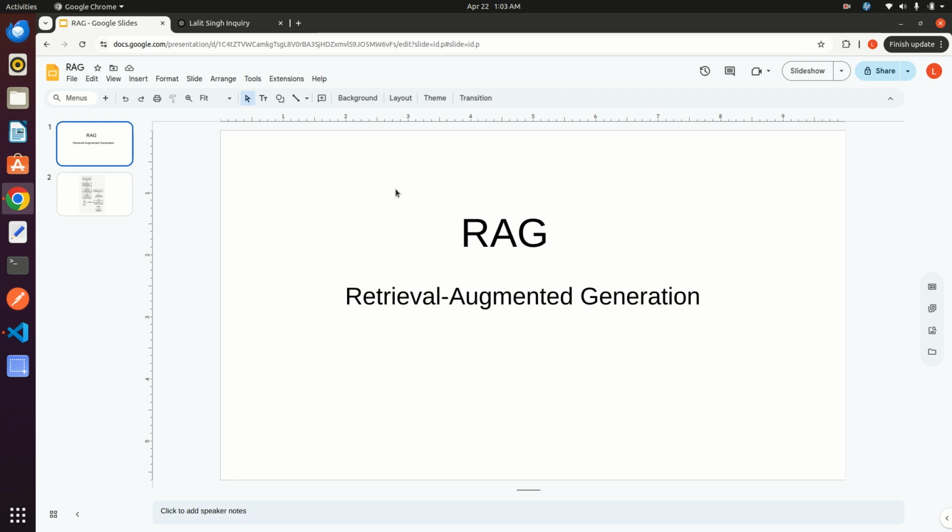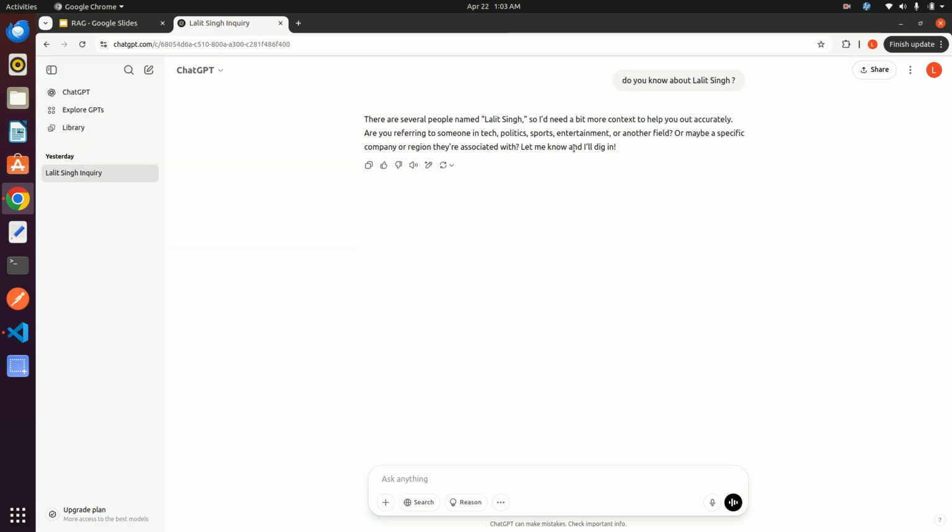Let's understand with one more example. Let's go to the chatbot and ask the same question: do you know what Lalit Singh? It returns: there are several people named Lalit Singh, and I need a bit more context. Once we're done with this code, we're gonna ask the same question and see what it returns.